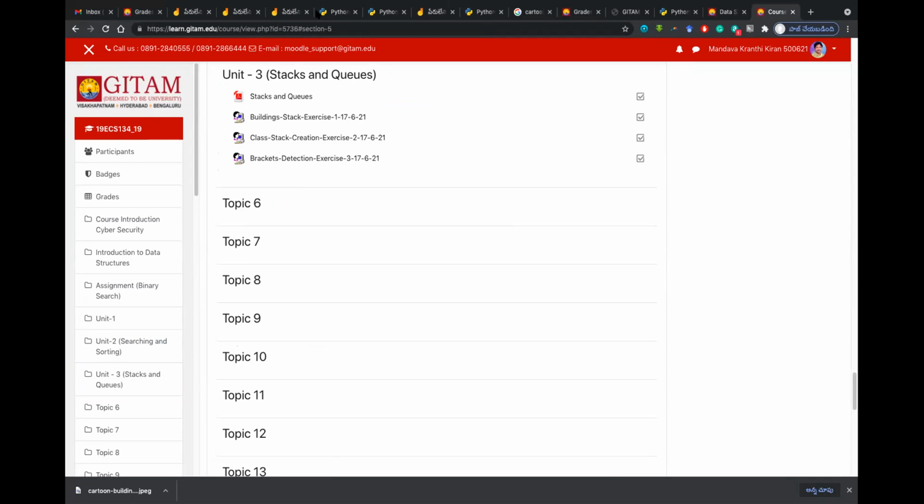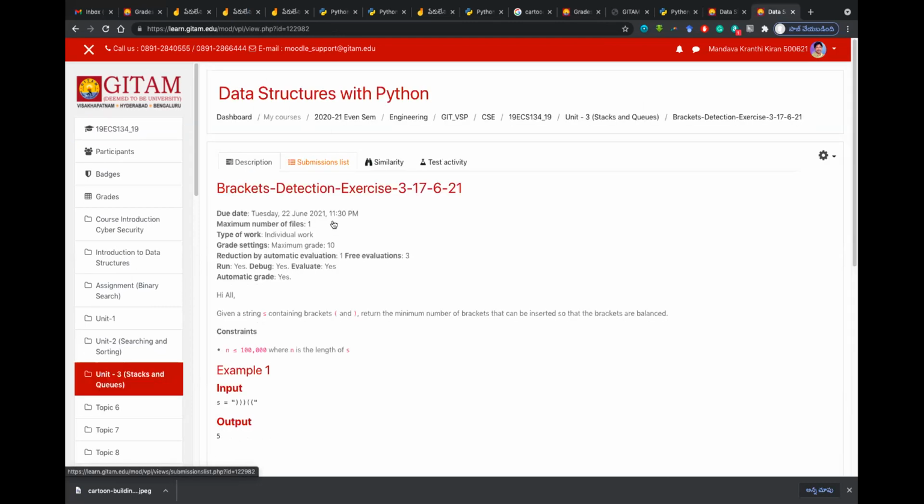So for the building stack exercise, tomorrow night 11:30 is the last date. For the class stack creation exercise, the 20th 11:30 is the last date. I think for brackets detection, it will be something like the 21st or 22nd. You can see, because it's VPL, it will be allowed. Let us see what is the last date for that. Yeah, it is the 22nd, 11:30 night PM. Okay.